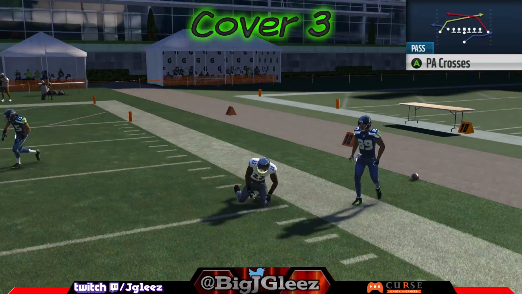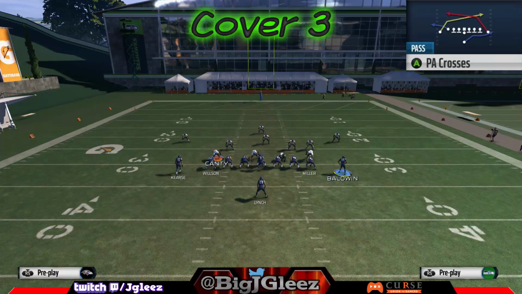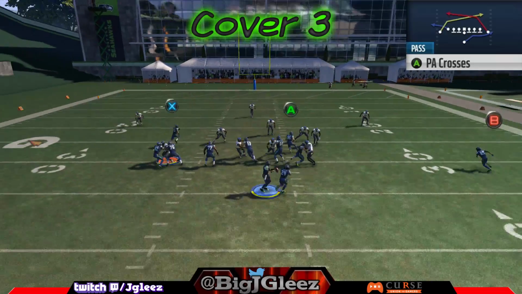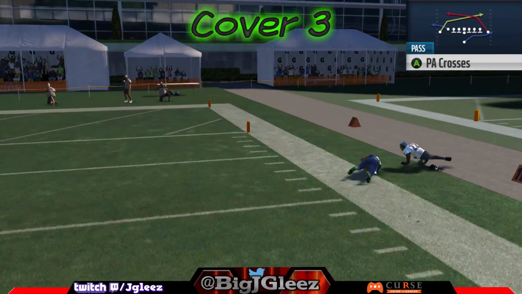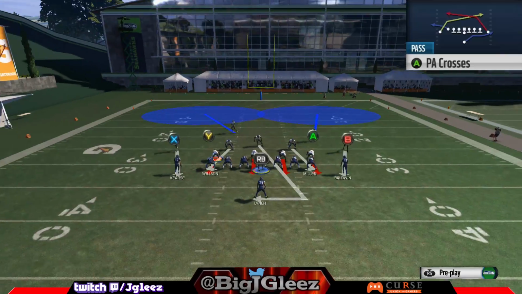And you can notice right here, you can also motion the receiver out and put him on a vertical and run the play action and then cancel it early and throw it up into the outside, and we're able to catch that. You don't necessarily have to run the play action, but it does help.